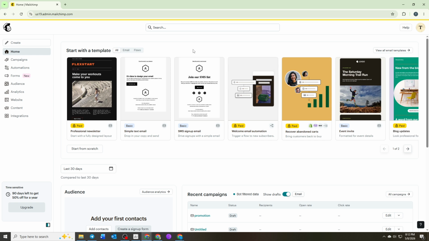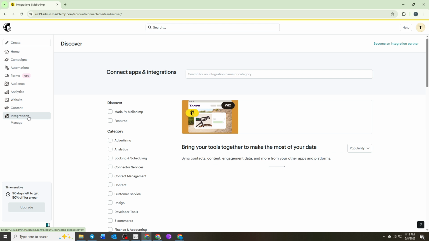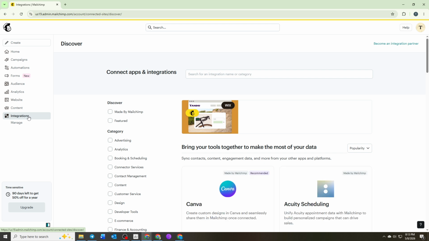Once you are inside Mailchimp, navigate to the Integrations section. This area is where Mailchimp lists apps and services that can connect directly with your account. Depending on the layout of your dashboard, you may find it through the main navigation menu or inside your account settings. Mailchimp occasionally updates its interface, but the integrations area is still easy to locate.